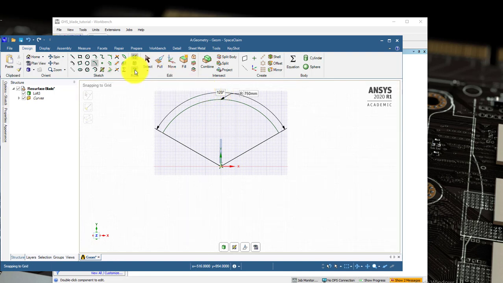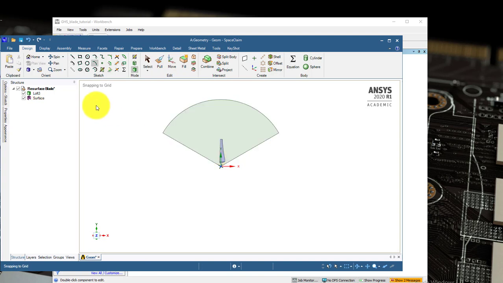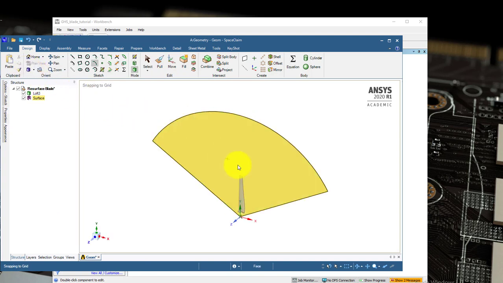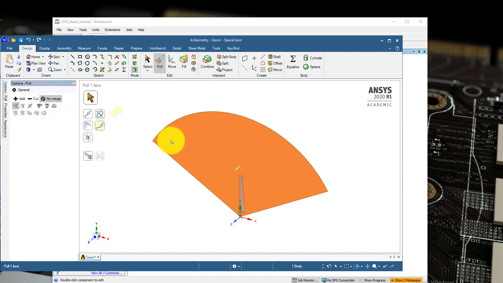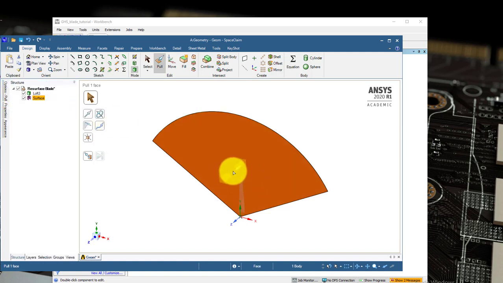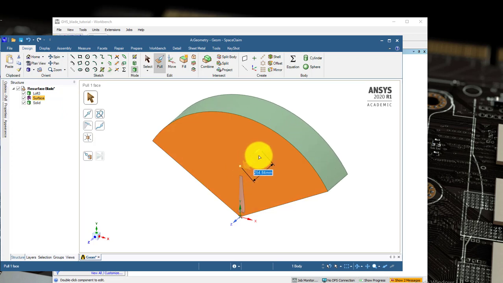Then we go back to body mode. Now we have it as a surface. Go back to trimetric mode so we can see it the way we want to. And now we need to pull it to create the enclosure. So we'll click on pull, surface, go into options, pull, and click no merge. We want to keep the blade and the surface separate. We'll just pull it towards the inlet, so that's the negative z direction, 2.5 wind blade lengths, so that's again 750 millimeters.